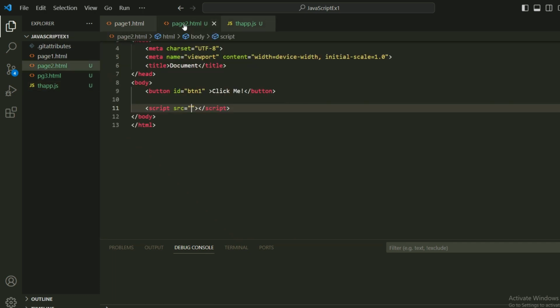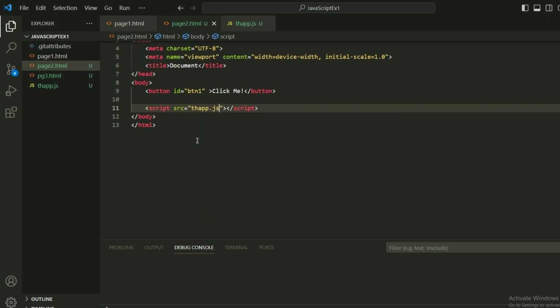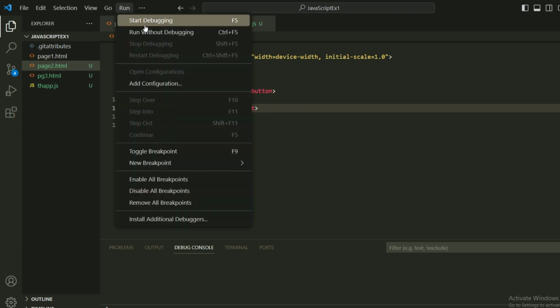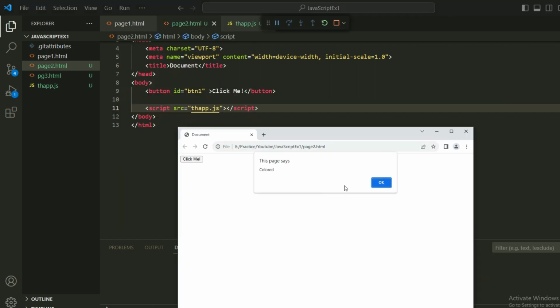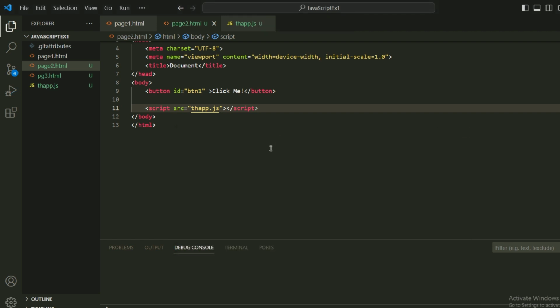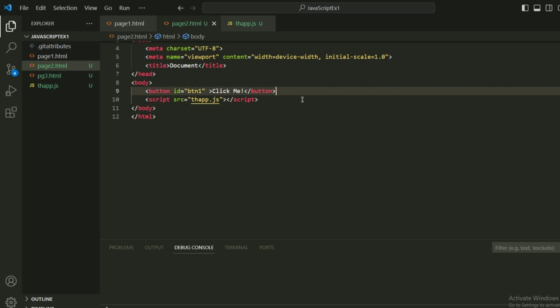Aha, didn't work. Okay, let's see. That is app.js. Let's try to run the thing and see how it's working here. Perfect. That also works. You can see that I put the script into a different external file, and I use the link here, and that's working.